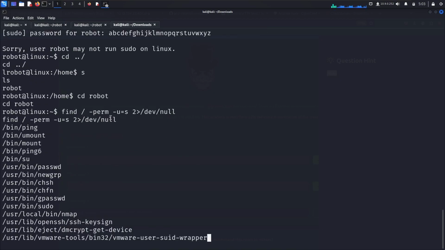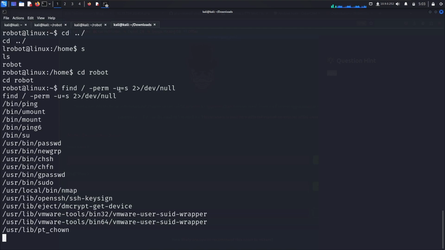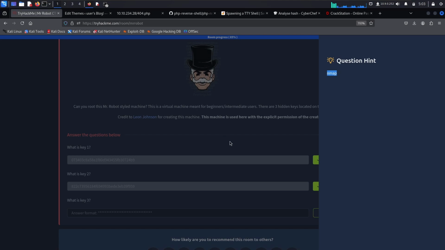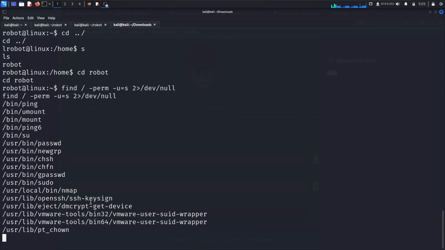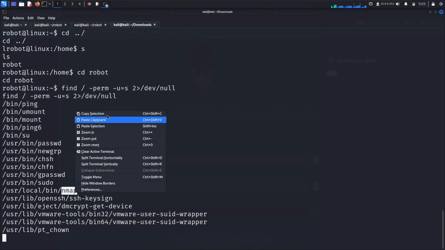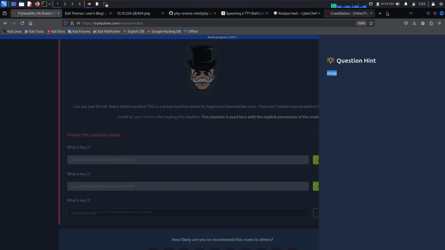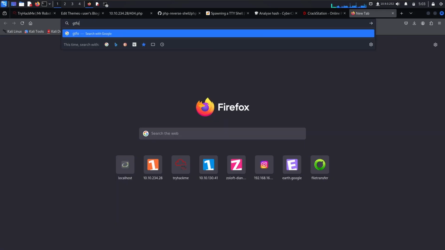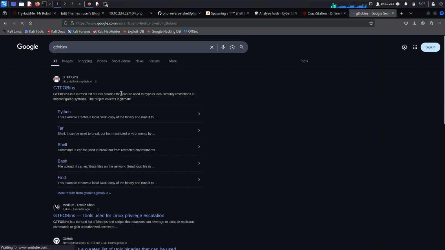And this is the command that we use to gain some SUID related contents from here. So based on the hint here in the key, what is key 3? It is nmap is the hint. So when I look here in these permissions, I can see nmap here. So it may be the answer, right? So you can just move to a website called GTFOBins. This is a great website. It's a curated list of Unix binaries that can be used to bypass local security restrictions.